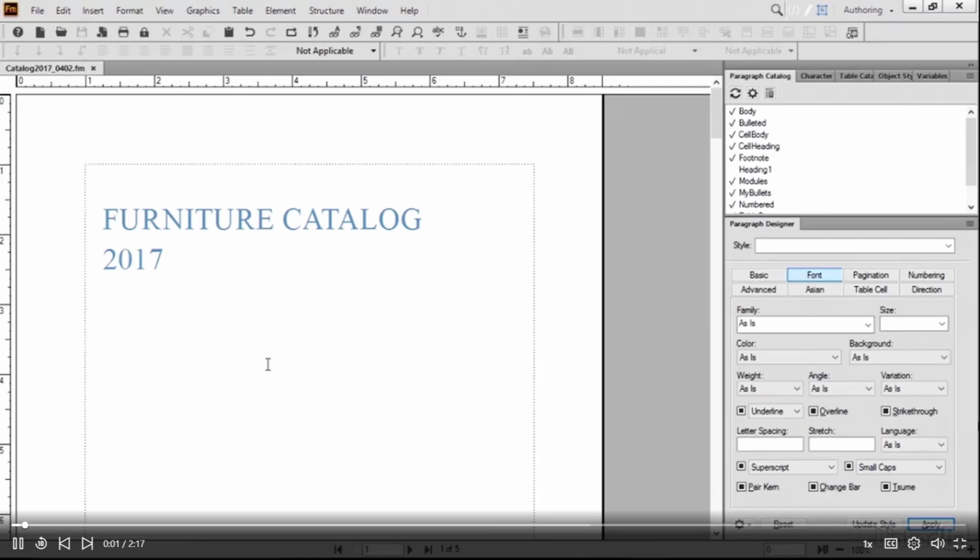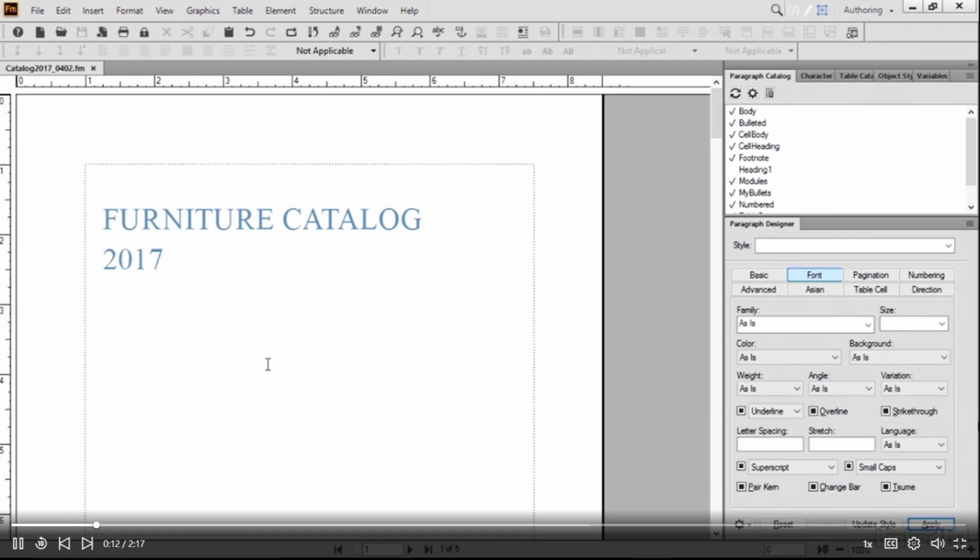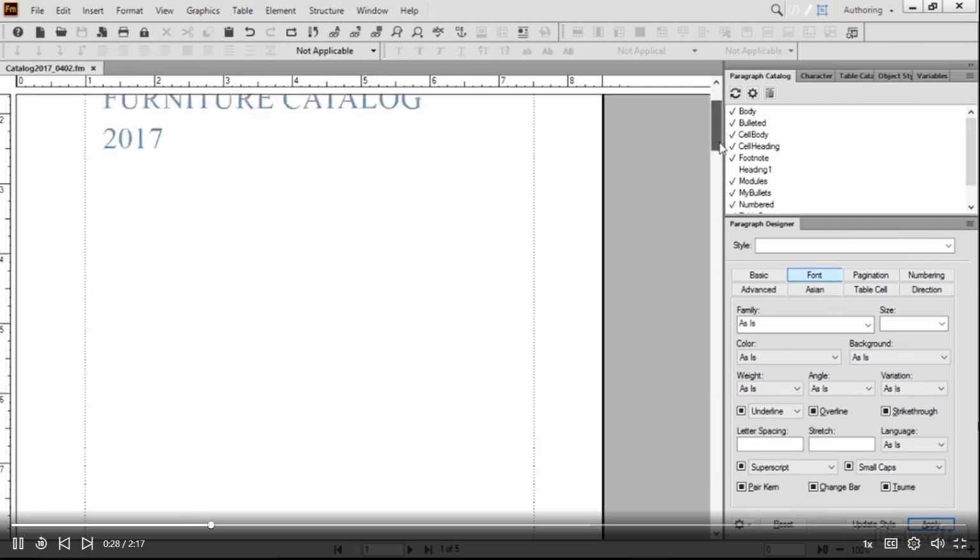Well, now that we've created a custom color definition in the previous movie, we can use that custom color elsewhere in our FrameMaker documents. For example, we created tags or styles for paragraphs. We created a style for our headings. We can apply the color to that style and see it updated throughout our document. Let's do that with our Catalog 2017 file. We've already applied our custom color to our title on our cover page.